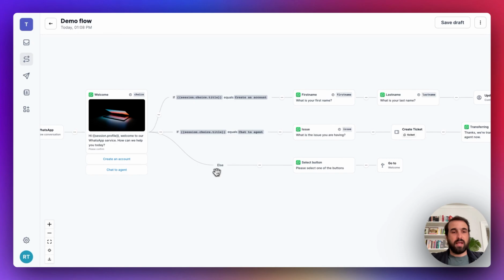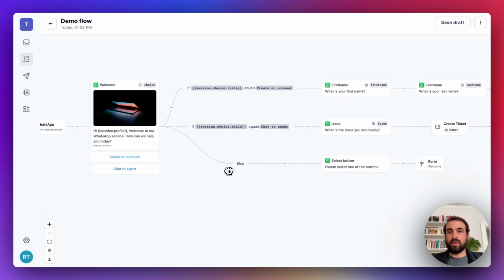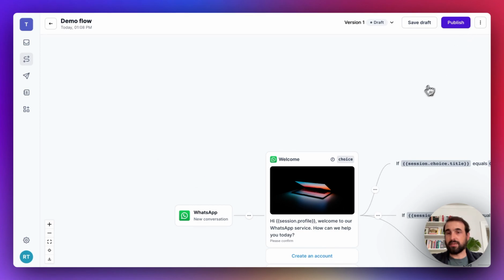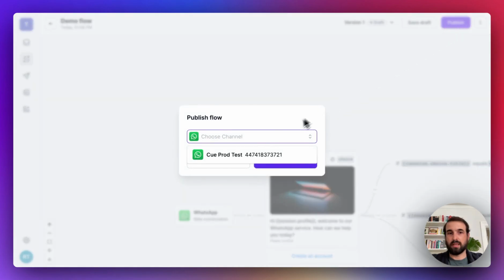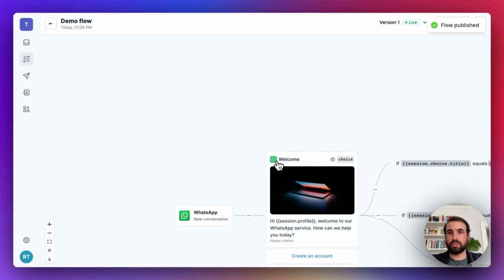So once you've created your flow and you're happy with it, you can click on Save Draft up here. This will save a draft of your flow, and then you can choose to publish it if you want to. And when you click on Publish, you can choose a channel to publish that flow to. Click on Publish, and your flow is then published.